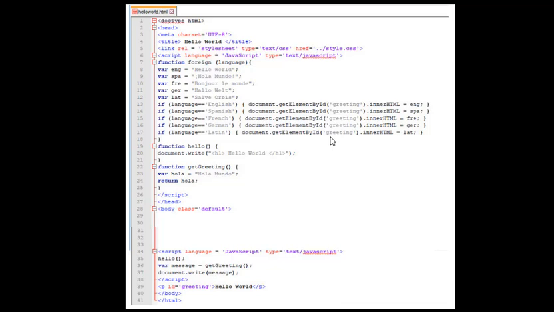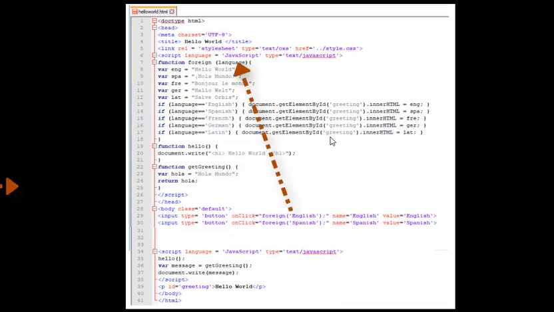Now how do we get to trigger this foreign function? That's the next question. So down in the body, we're going to create some buttons. Input type equals button. onclick, notice, now I've got double quotes because I need single quotes inside. foreign('English'). The semicolon's optional. So it says if you click this button, then it's going to send the word English to the foreign function.